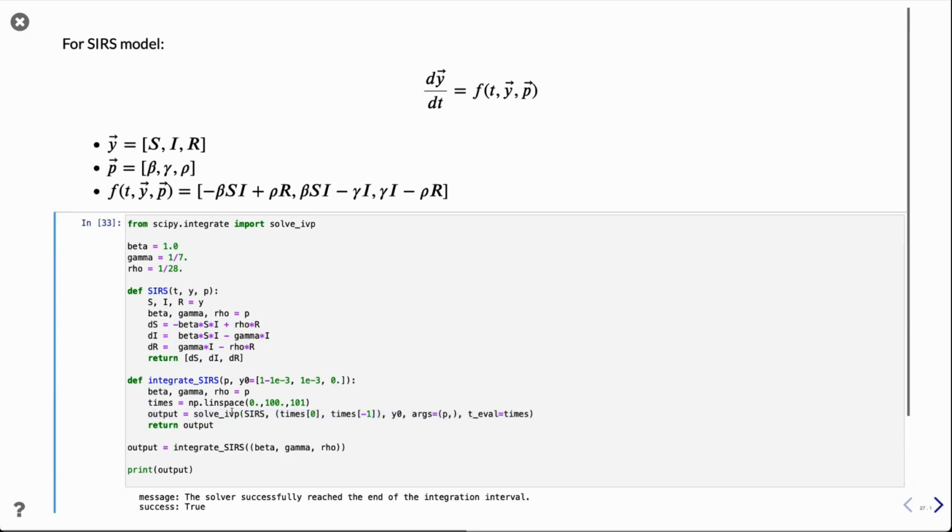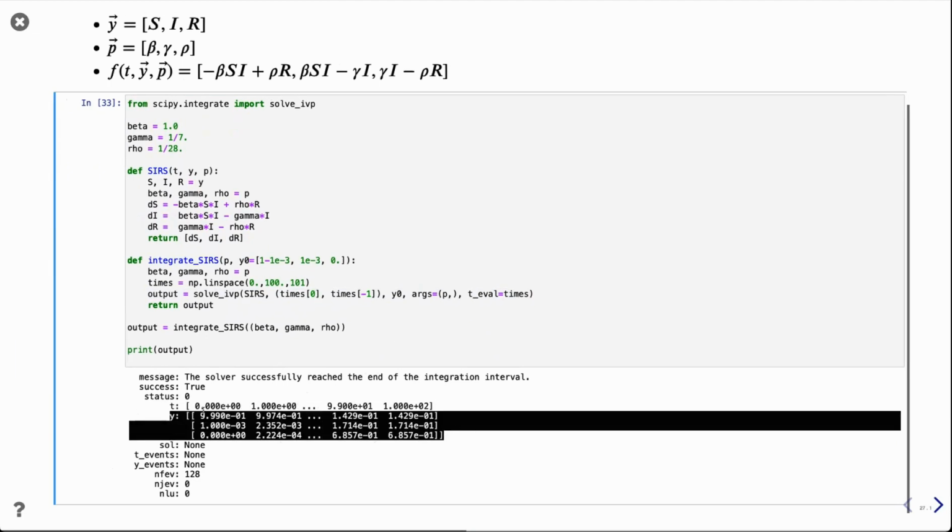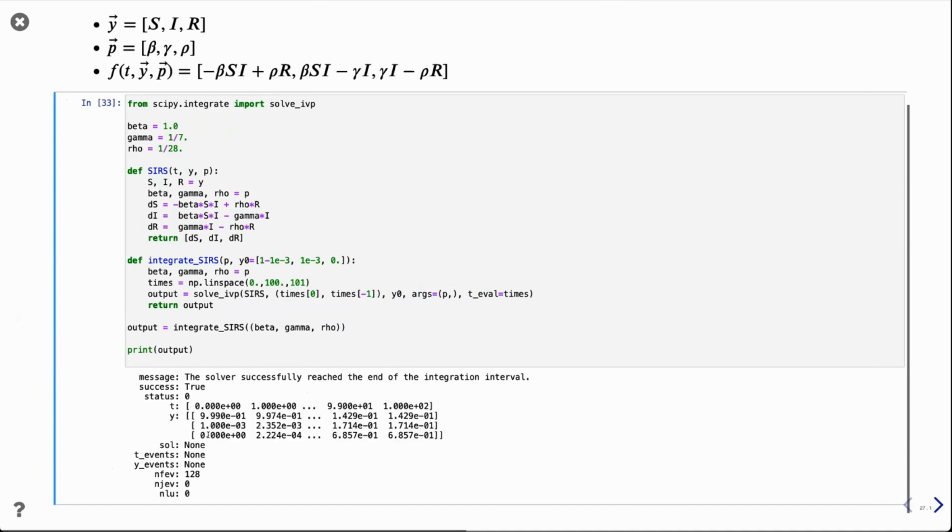And when I execute this, I see that it returns. It successfully reached the end of the integration interval. The key elements that are returned here as part of this object output are the time points on which I've asked for the solution, and even more importantly, the state vector y, which is a 3 by n NumPy array that contains the values of the state variables at each of those time points. And it tells us additional things. For example, it evaluated this right-hand side function 128 times in the process of producing that output.